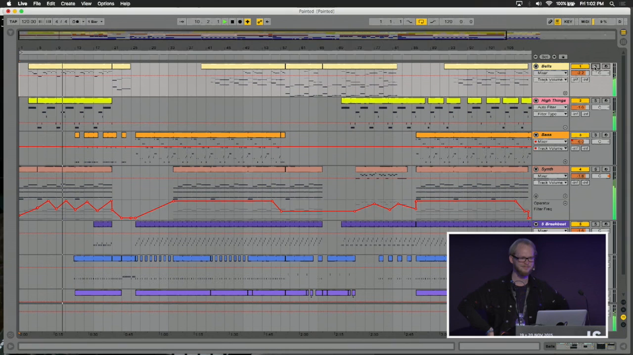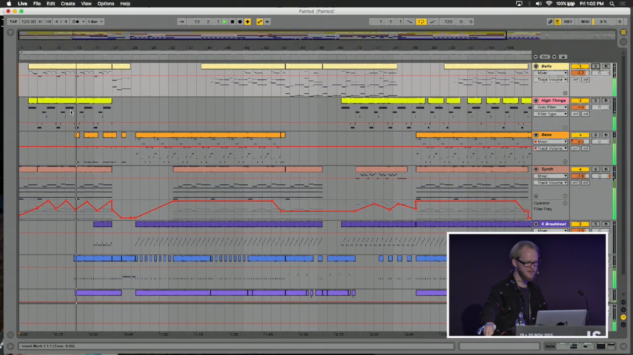So you see, there's a marker moving left to right, showing the position, and you can see the events being played as it scrolls past.